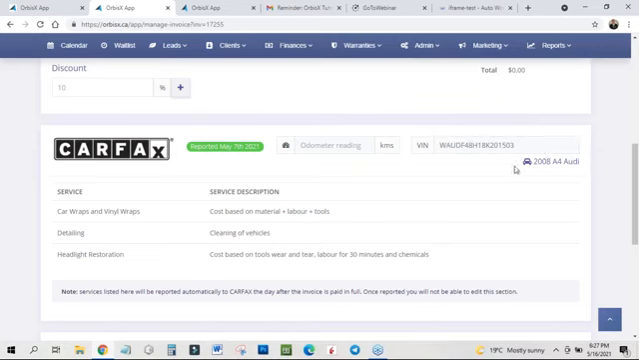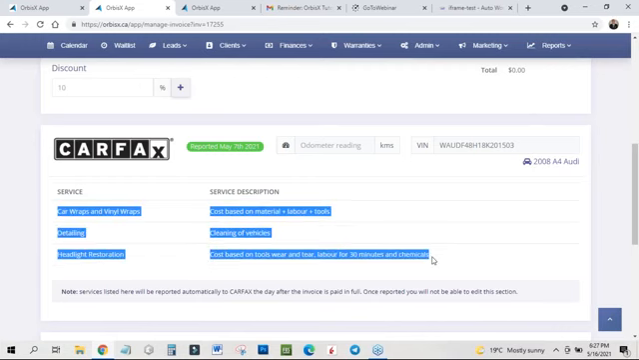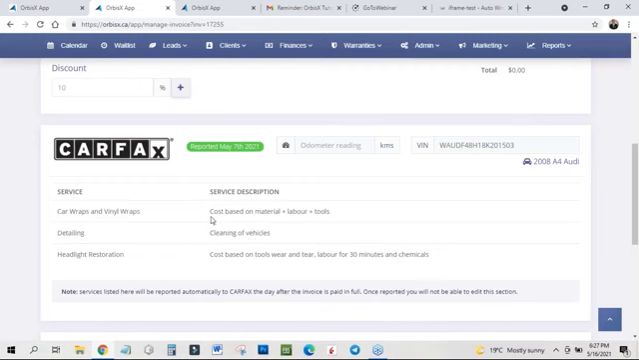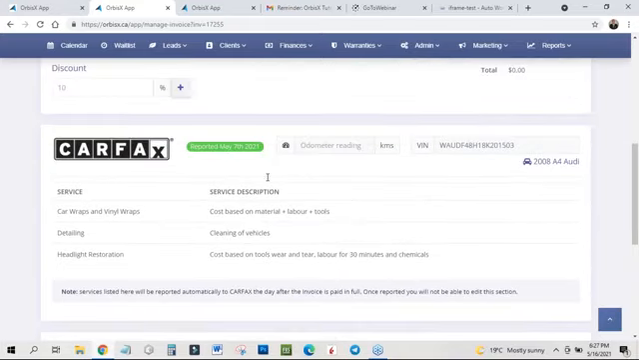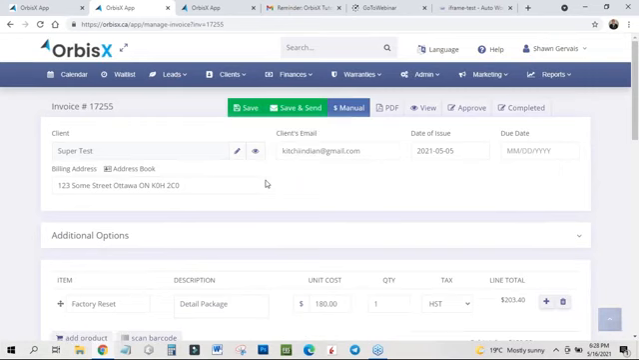So you put in the VIN number. It's going to look up and pull in the vehicle, and then from that point, it automatically pulls in the stuff that was on the appointment based on the service, and you can actually add and customize these as well. So I'll pull up an empty invoice and show you what that would look like. Let me just go to invoices.